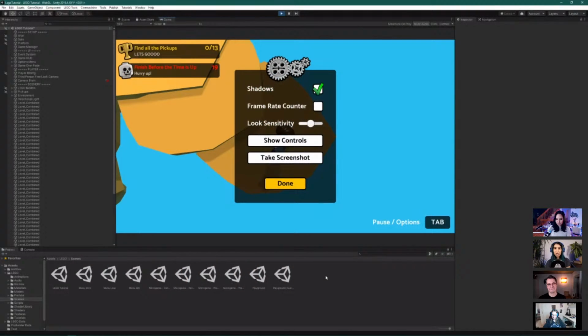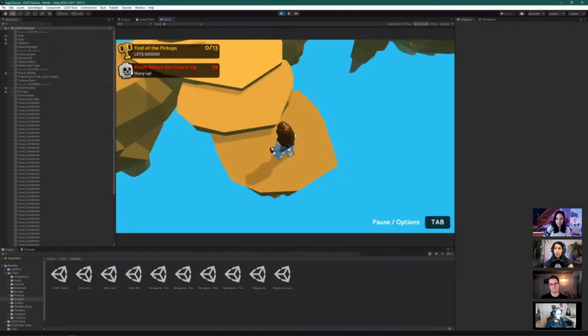Let's do it. So the first thing I want to show you before we begin is an example of an existing micro game that has been created with this LEGO Microgame toolset. So I'm in my Unity editor in play mode. I currently paused my game. I'm going to open it again. So let's see. All right.